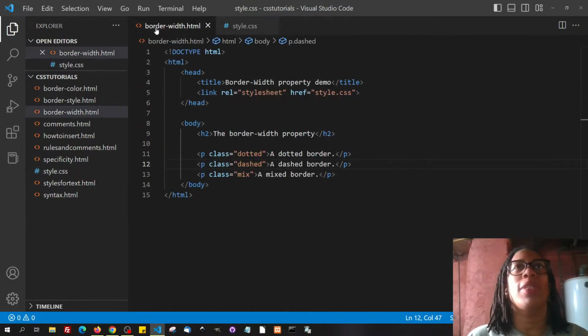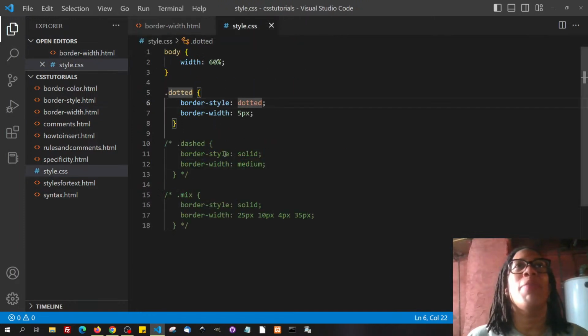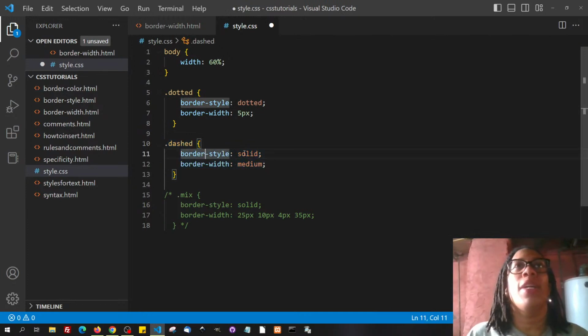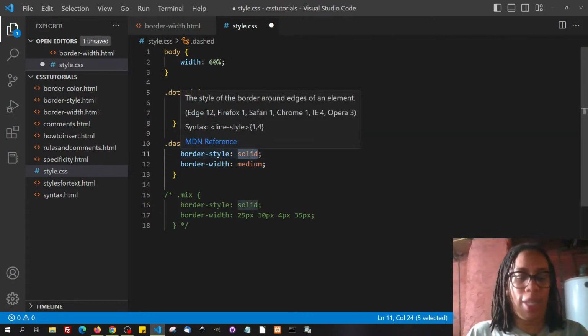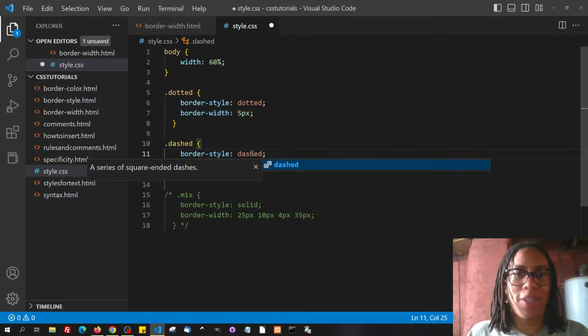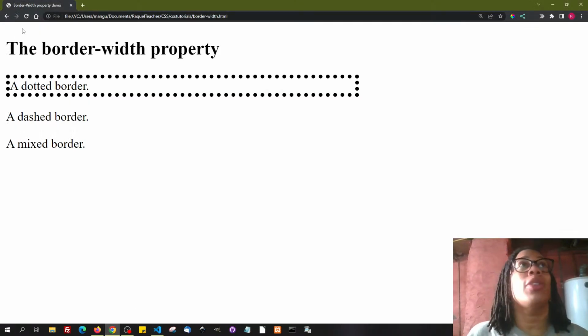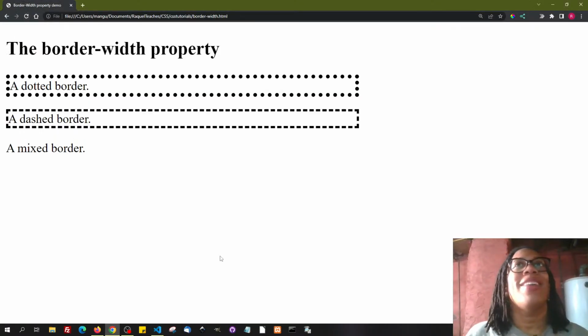Let's make sure that the next one's supposed to be solid. It is not. It is supposed to be dashed. Let me fix that. First, I'm going to uncomment that here, and then this should say dashed. Sorry about that. I'm going to save it and refresh our web page. Now we see that it is dashed.